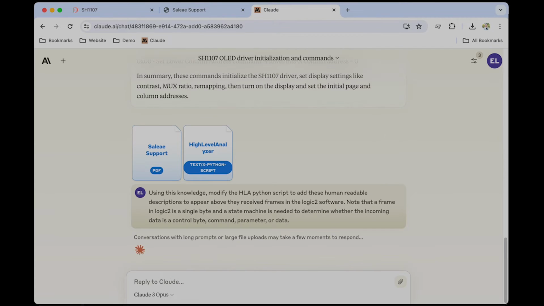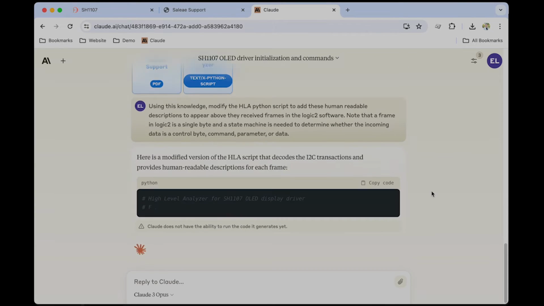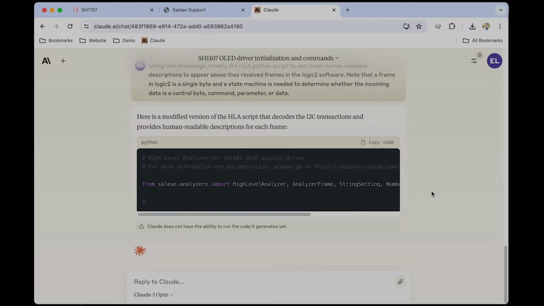All right, so let's see if it can properly use the context, interpret the data sheet, and then ultimately our goal is to create this high-level analyzer extension.